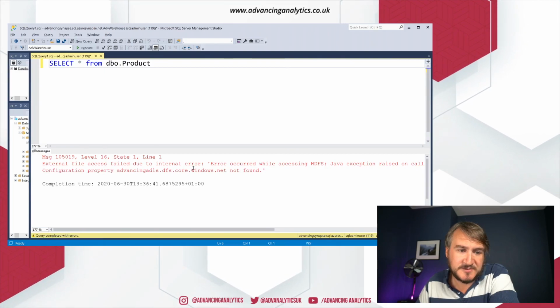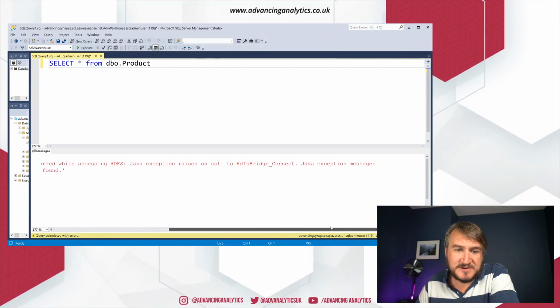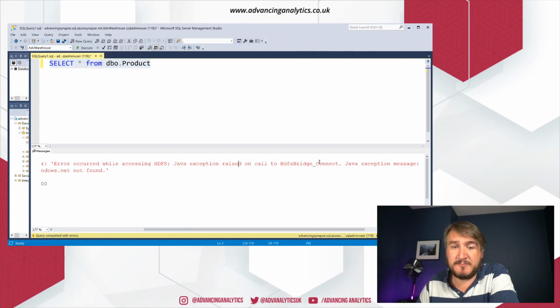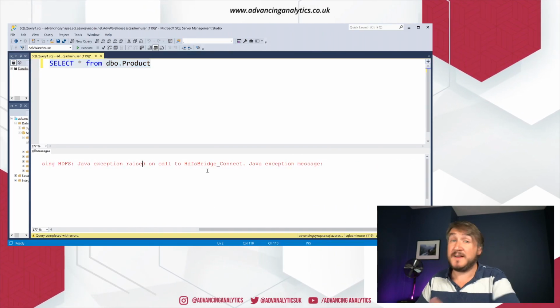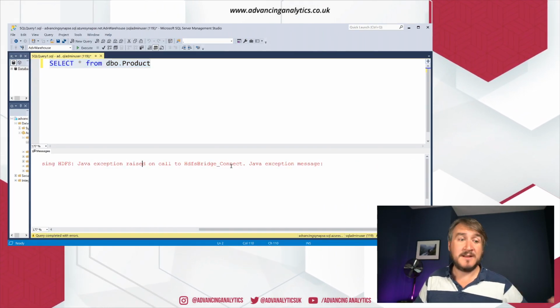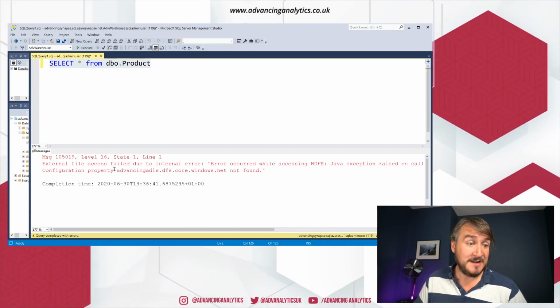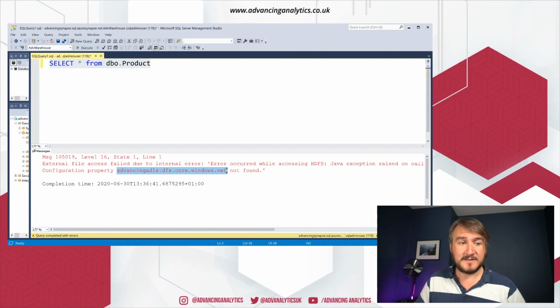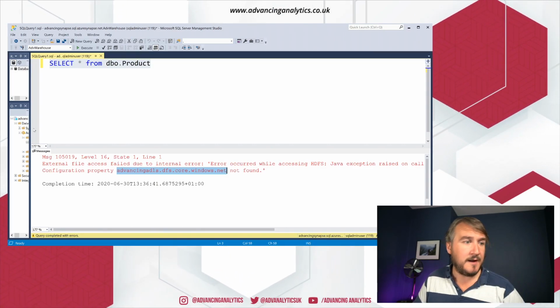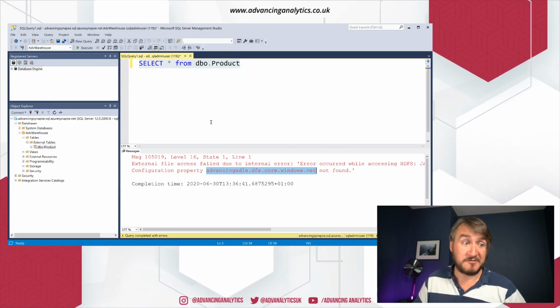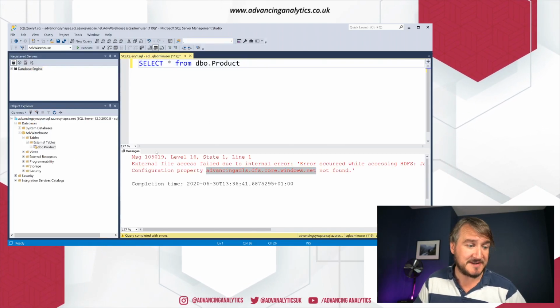External file access failed due to internal error: Java exception on the HTTPS bridge. The HTTPS bridge is the Hadoop file system bridge. So that's the lake reader that PolyBase is trying to use. So PolyBase failed essentially because it doesn't know how to connect to that. And I'd assume that would be because the credential's missing, because it doesn't know what the credential is.